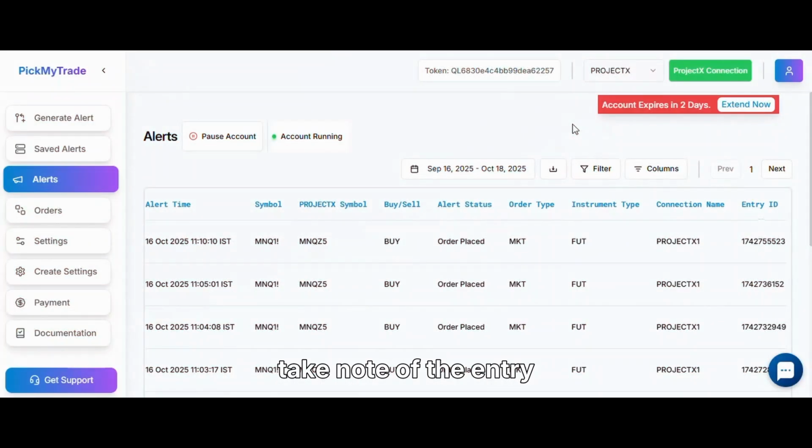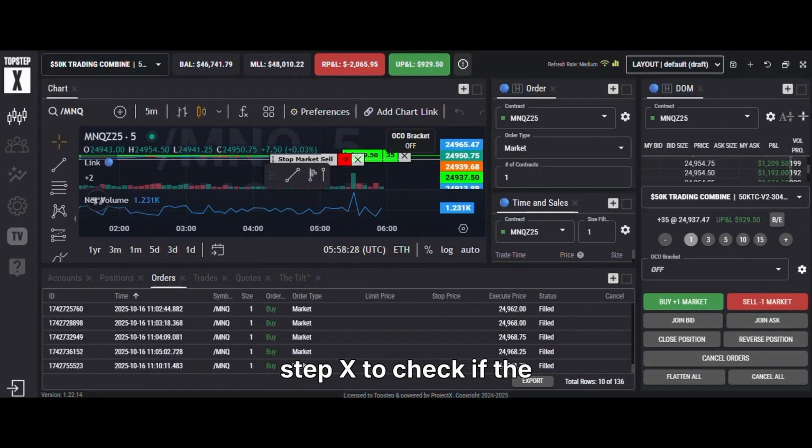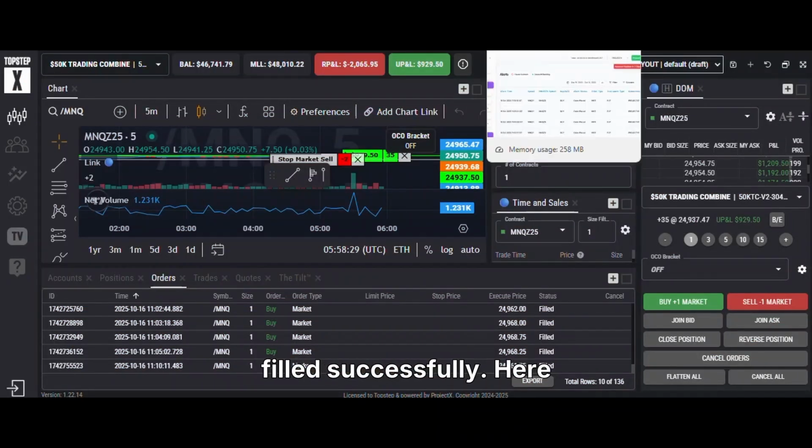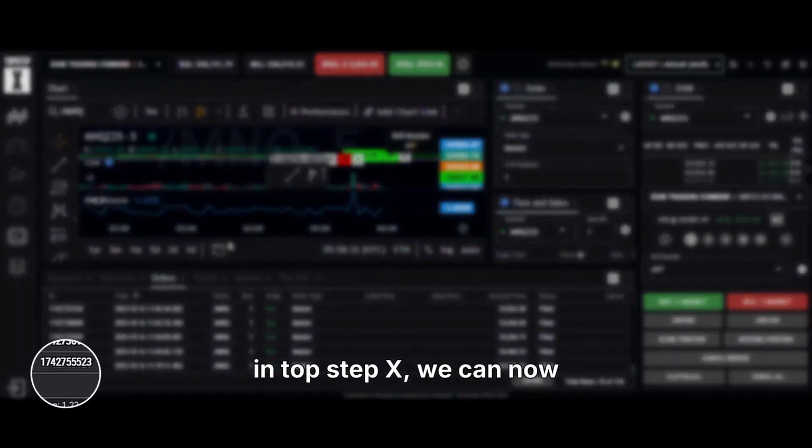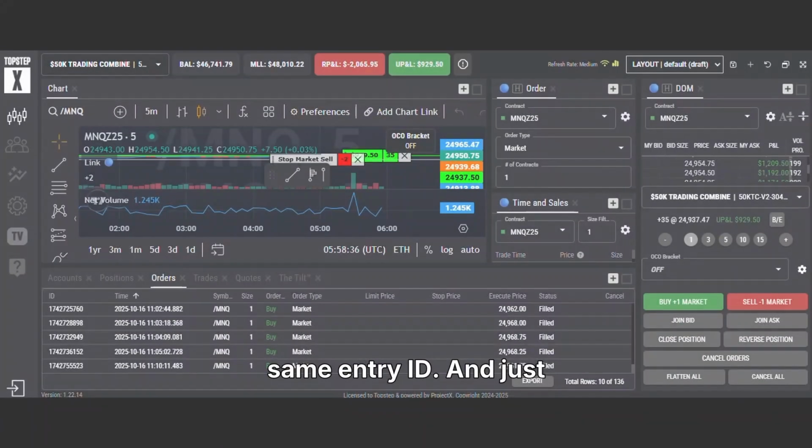Now take note of the entry ID here in PickMyTrade. And let's head back to Top Step X to check if the order has been filled successfully. Here in Top Step X, we can now verify that the order was filled using the same entry ID. And just like that, you've automated your futures trading using ProjectX and PickMyTrade.